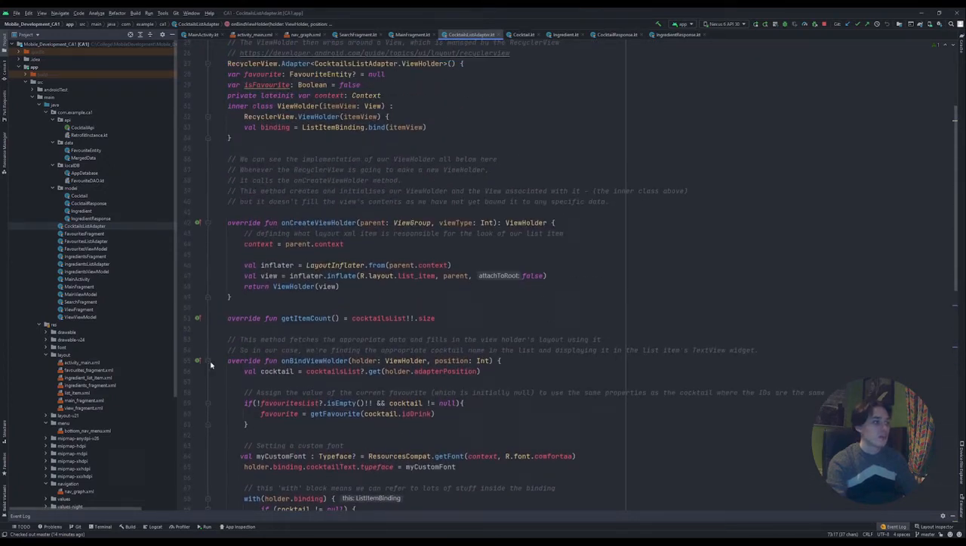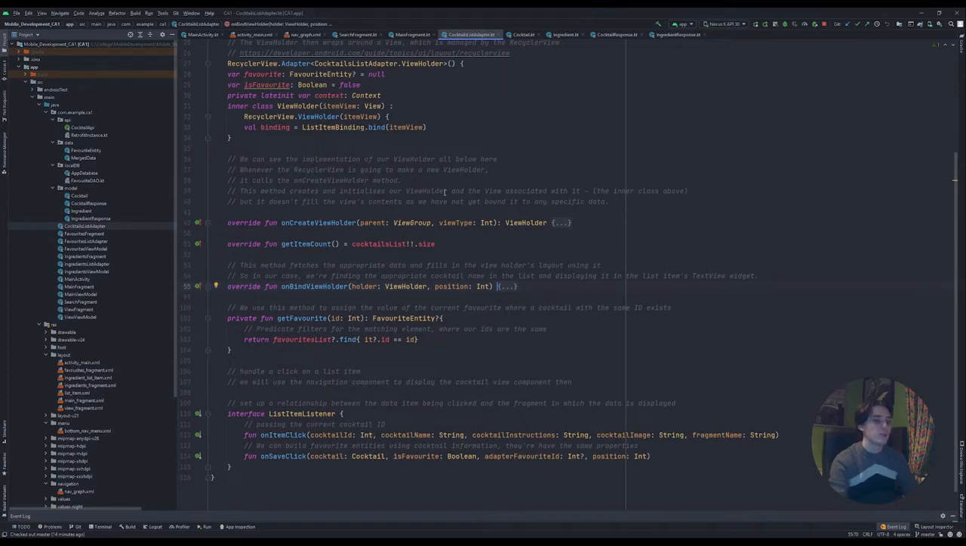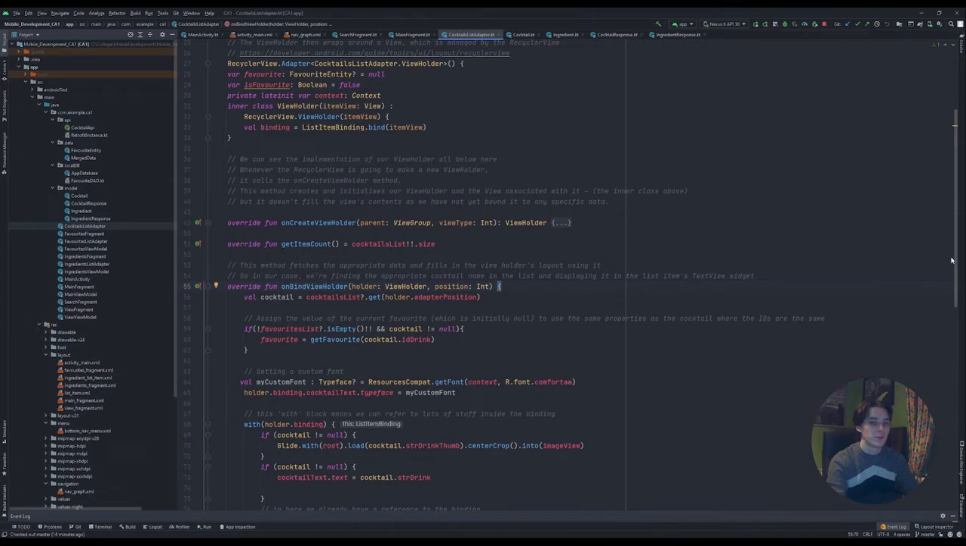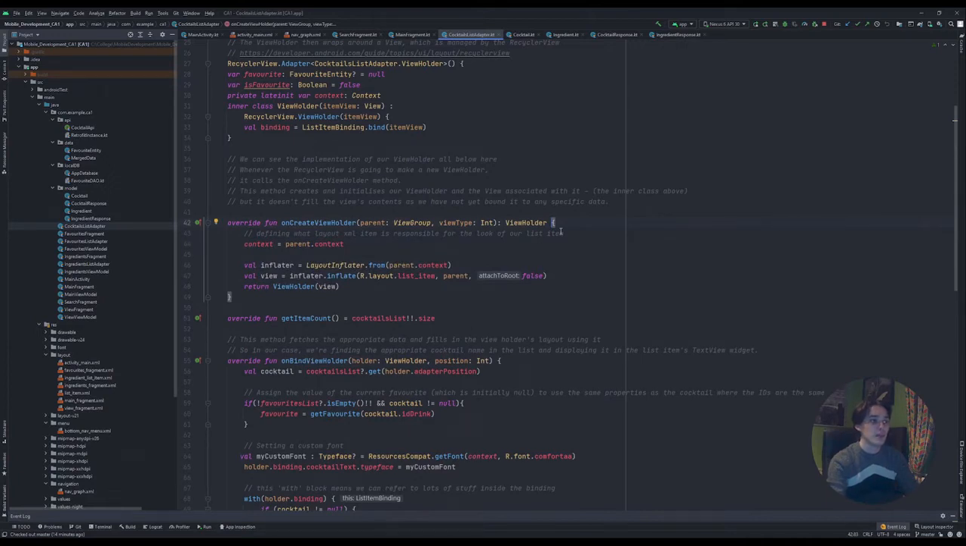We have three methods then, which are onBindViewHolder, onCreateViewHolder, and getItemCount. The onBindViewHolder we call when we're binding some data to a list item. So we're applying some data that we've passed into the RecyclerView into a specific list item. And then when we call onCreateViewHolder, we're actually going to make a new list item. And getItemCount does what it sounds like. That just finds out how many items are in the list that we passed into the RecyclerView.